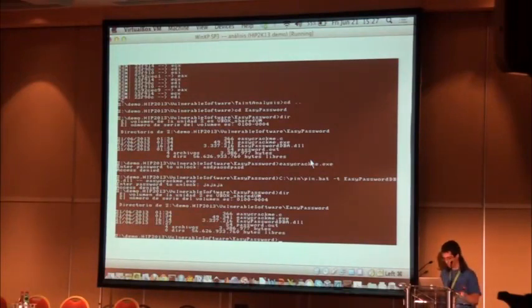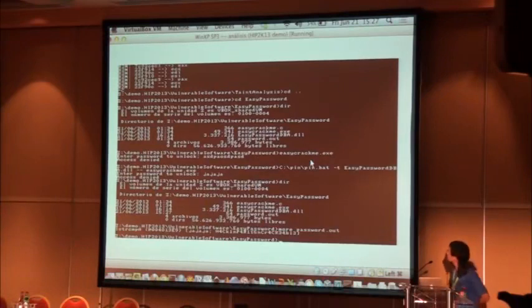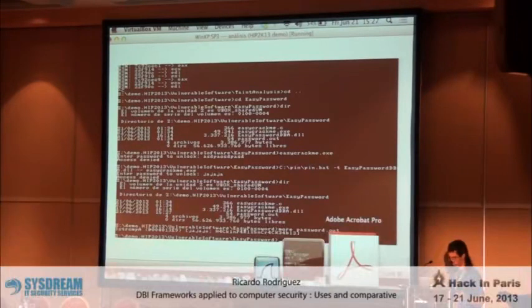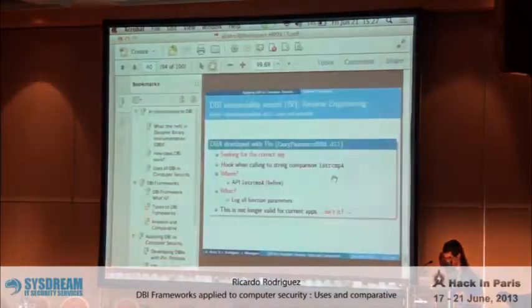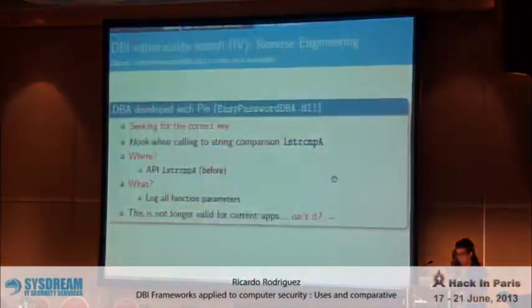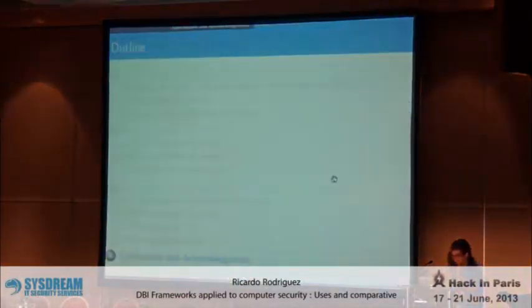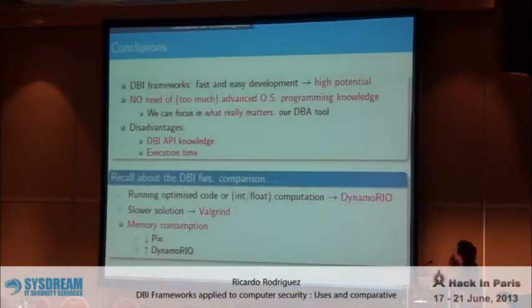Okay. So now, if we check that file, we will see that this function has been called in this address. The input parameters were this one, the one given by the user, and the other one. Okay. So as you see, we have everything. So yeah. Well, let me finish with the conclusions.